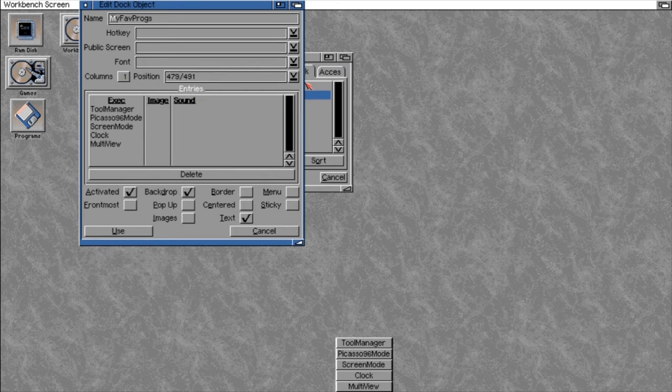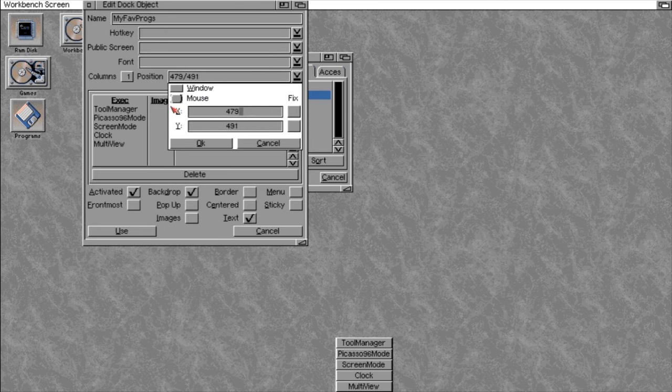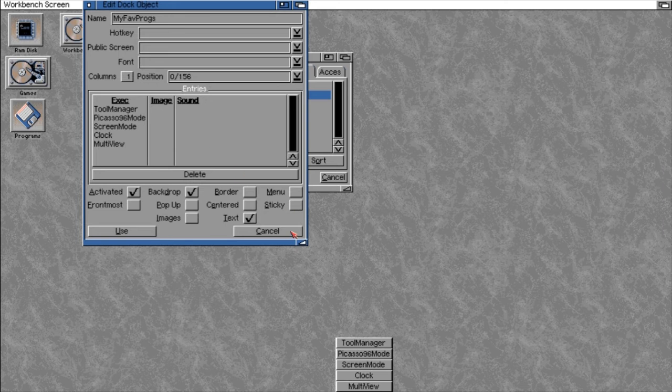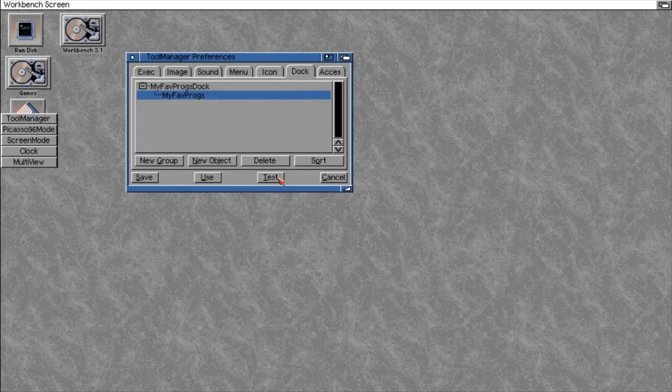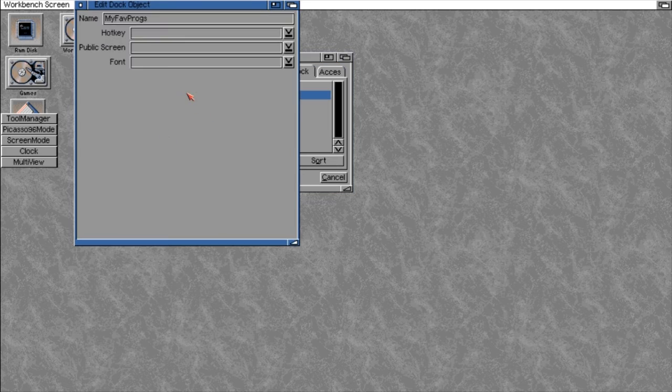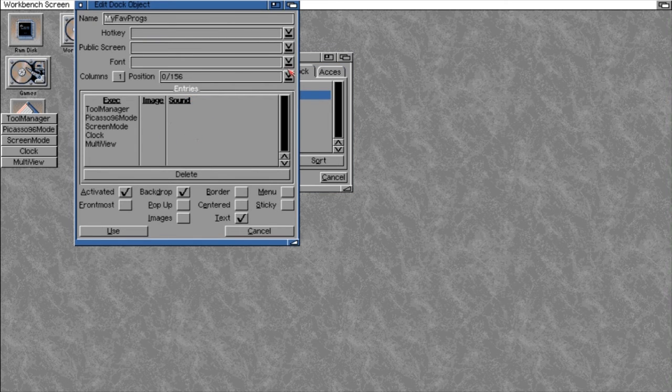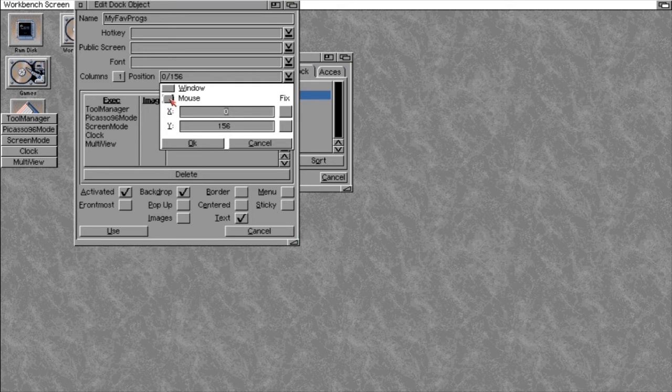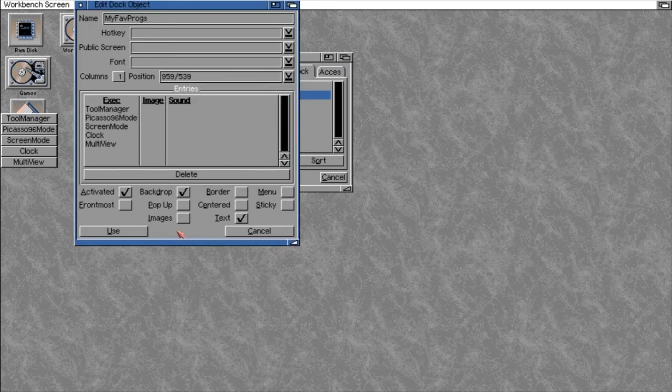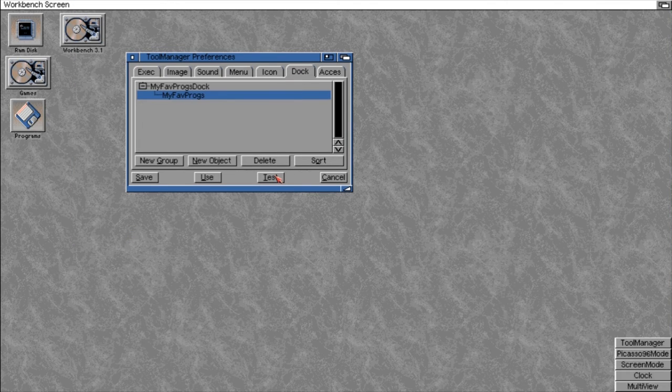Let's show you that again. So click on mouse and drag, so I'm going to drag it over to the left hand side, hit OK. Must release once we get into position. There we go, so that's all in position now. So we double click on my favorite progs, click on the end of the position, click on mouse, and then drag. I'm going to drag to the far right, release, and OK, and test. And you can see it's got bottom right hand corner, and that's sitting there nicely.